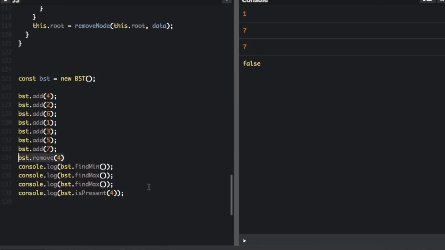Another thing we're going to do is I'm going to add in a remove 7, and we'll run that again. You can see at first the minimum is 1. It's going to console.log max, which is 7, but then we remove 7, and now the max is going to be 6, and we're going to see, is 4 present? False. Nope, 4 is not present because we've removed it.